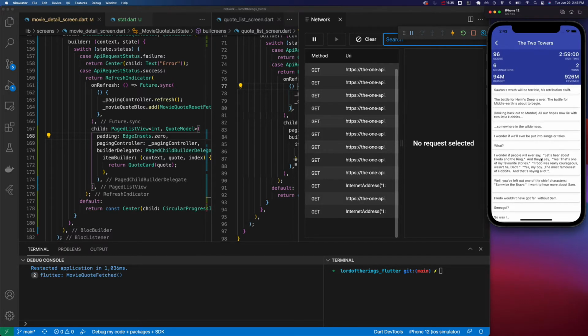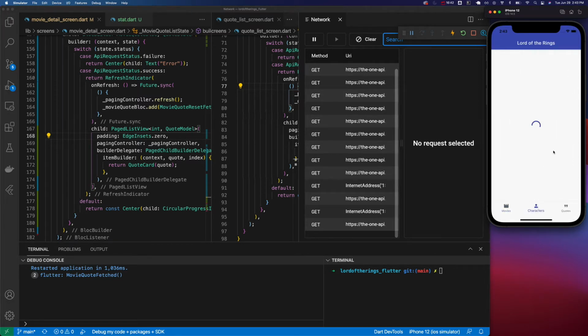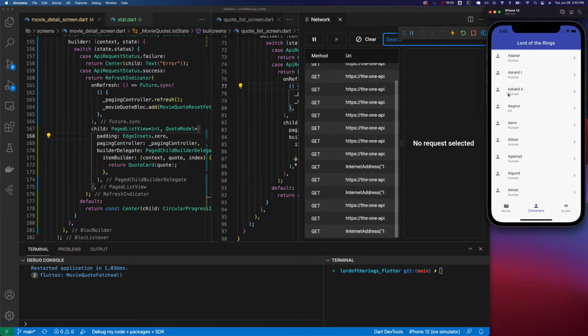Everything scrolls. It is pretty nice. I'm going to copy over everything right now that we just did for characters. So we have our character list already, but we don't have a character detail view. I'm going to bring that over because it's virtually the same as the movie one, and we can walk through it really quickly.